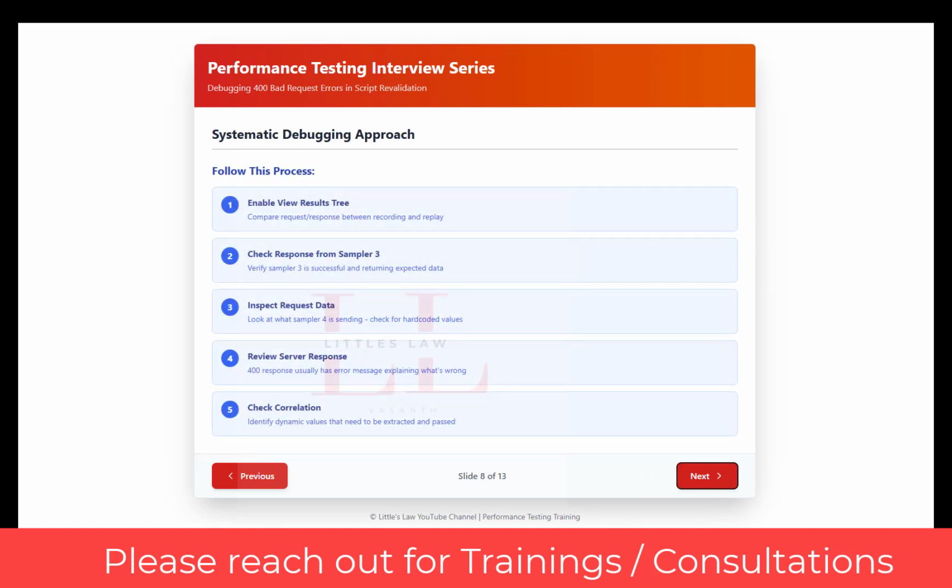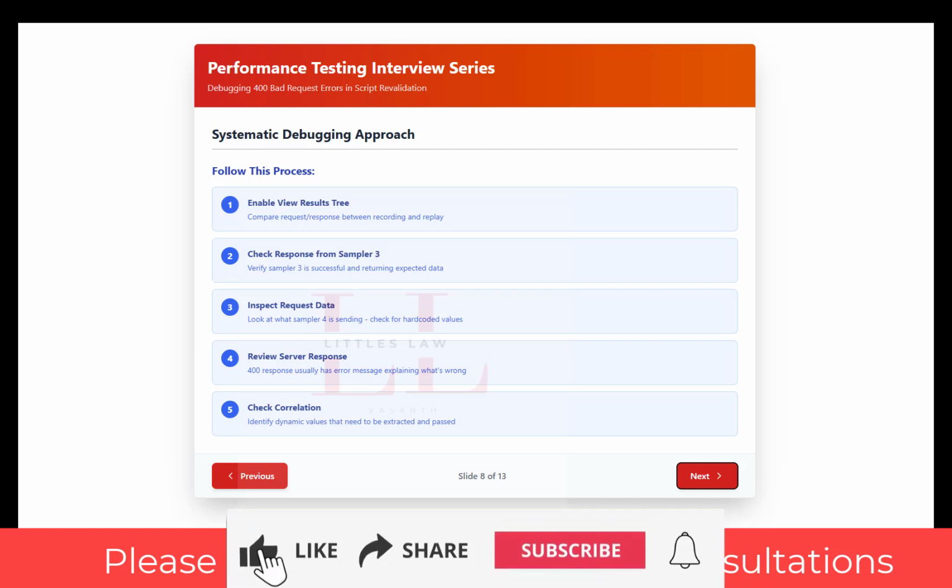And now let me give you a systematic debugging approach that you can follow every single time. So enable view results tree in JMeter or extended log in LoadRunner. Compare the request and response between recording and replay, and check the response from sampler 3 and verify it's actually successful and returning the expected data that sampler 4 needs. And inspect the request data in sampler 4 and look for hard-coded values. Are you sending dynamic data or any stale recorded values?